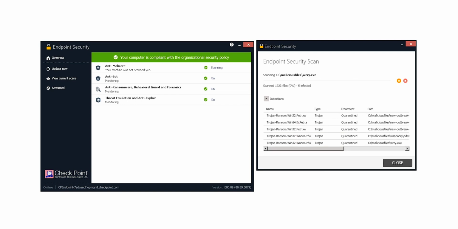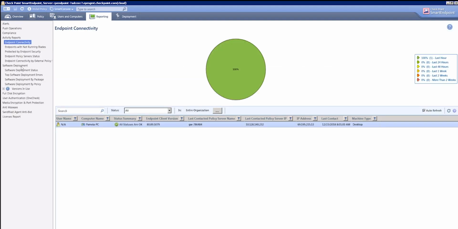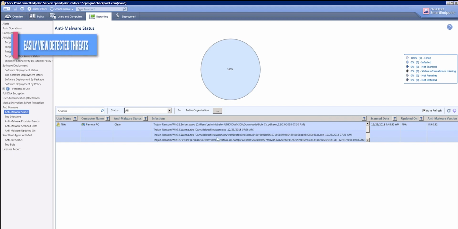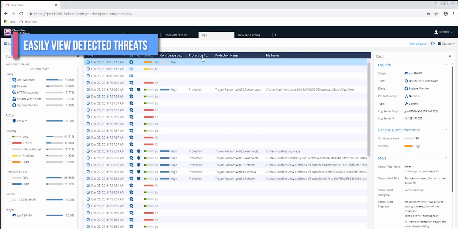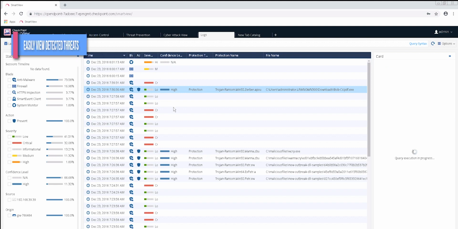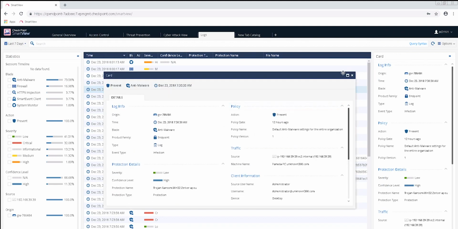As you can see, several malwares were actually found. Going back to Smart Endpoint, you can view all the security issues or events that were found on the PC. And can view the detailed logs in Smart View. That's it. Checkpoint Endpoint Management as a Service has been successfully deployed.